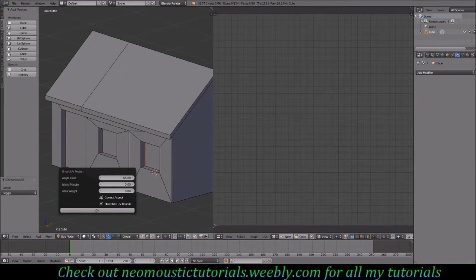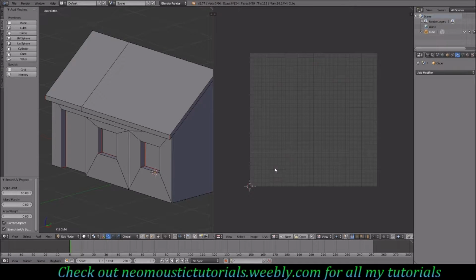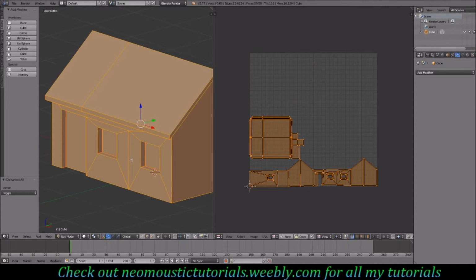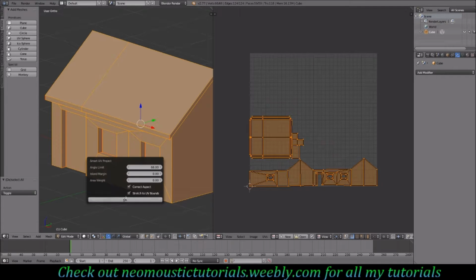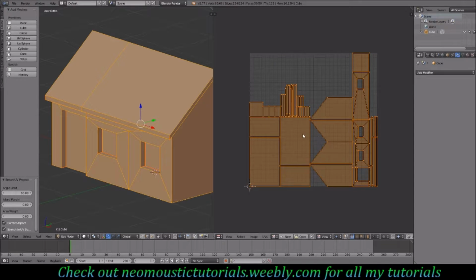You smart project, and that doesn't do anything because I didn't select it. You smart project. There we go. That's a clean unwrap.